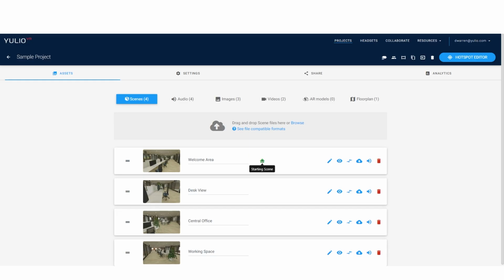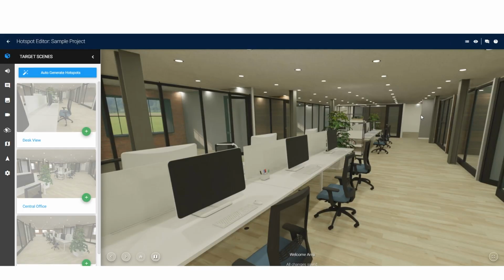Now you are ready to link everything together and add your navigation hotspots to your project. You can do so by clicking the blue Hotspot Editor button. Now that we are in our hotspot editor, you will notice we are in the scene section where we add our navigation hotspots, but you do have tabs here to edit or add all of the other types of hotspots.